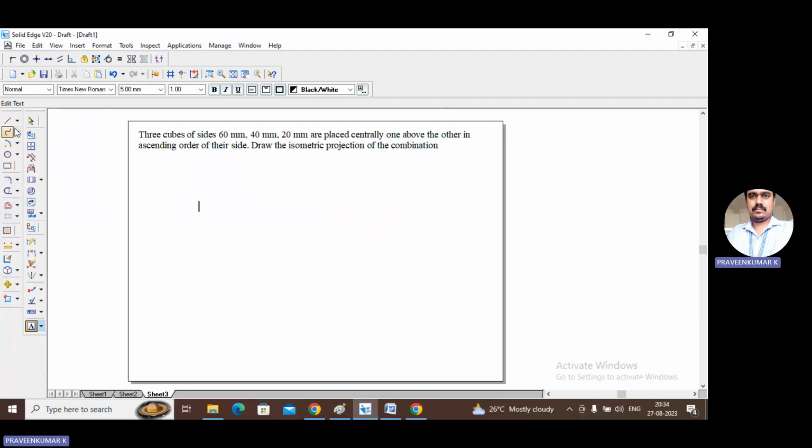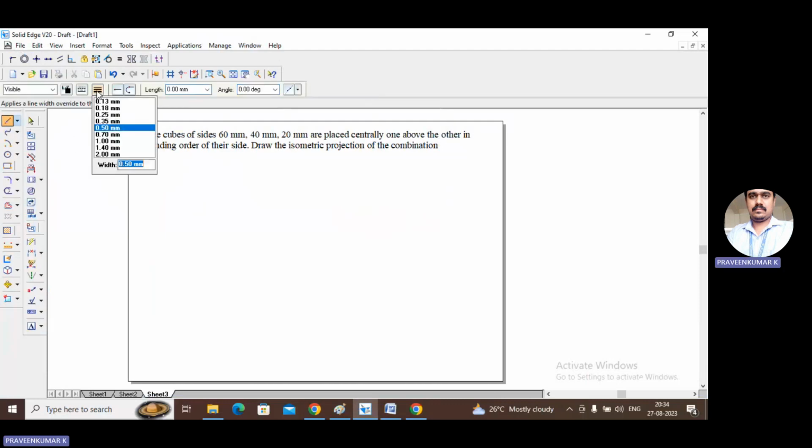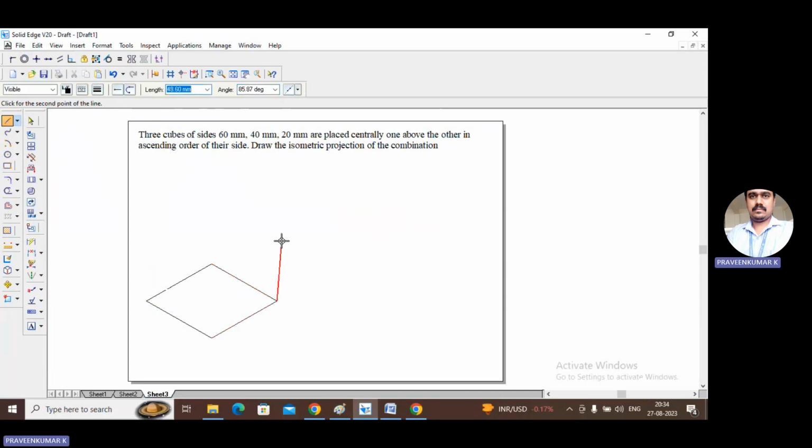So I am constructing the cube. Let us construct the first cube. Say my first cube is 60 mm. The length is 60 mm, angle is 30 degrees. Then similarly on this side, the length is 60 mm, angle is 150. Then length is 60, angle is 30 degrees. Then length is 60, angle is minus 30 degrees. So I constructed the base surface of the 60 mm cube.